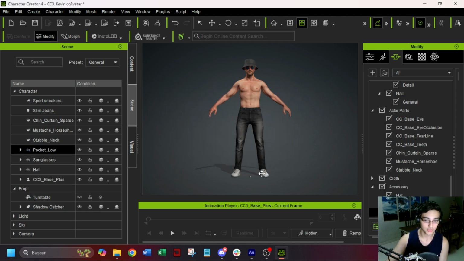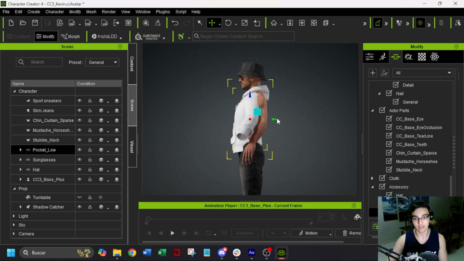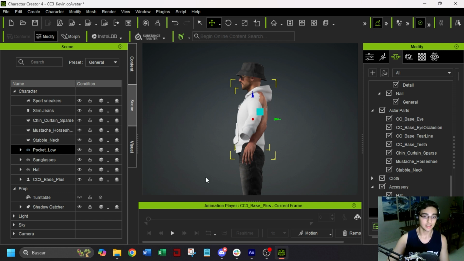So if you don't see the sweater, it's because it's really tiny. So I'm going to make it bigger, just like this, and then move it up. And yeah, I want to align it as best as I can. Just like this, press S to see the side view. And yeah, you want to align it like this, and this is fine.